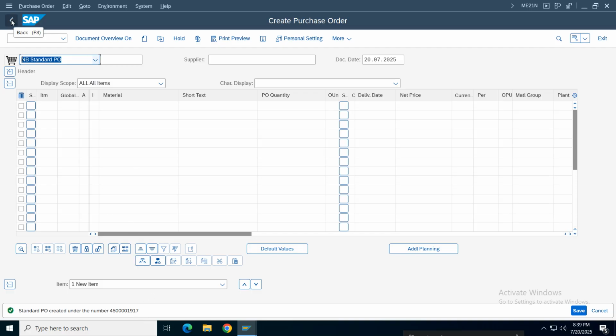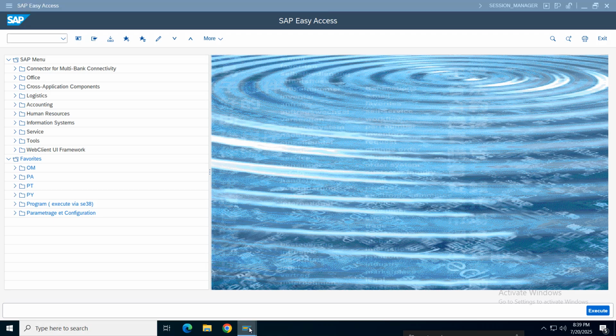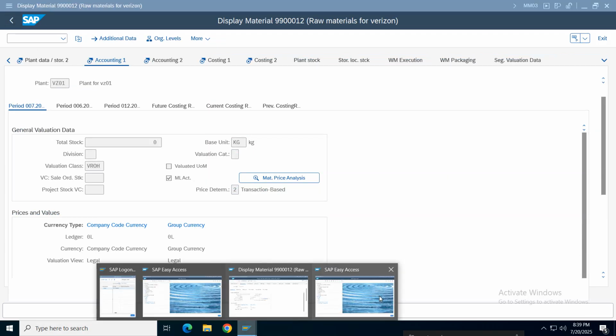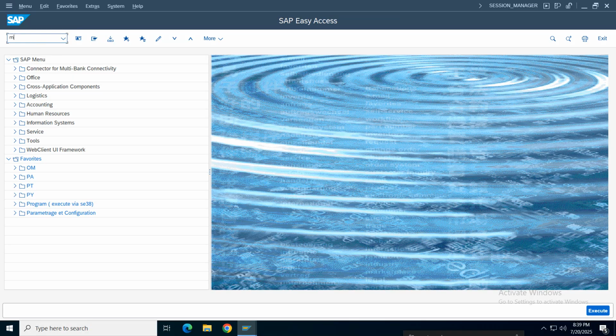Let us create a goods receipt transaction for this purchase order 1917. So what I'll do, create goods receipt against this order. MIGO.